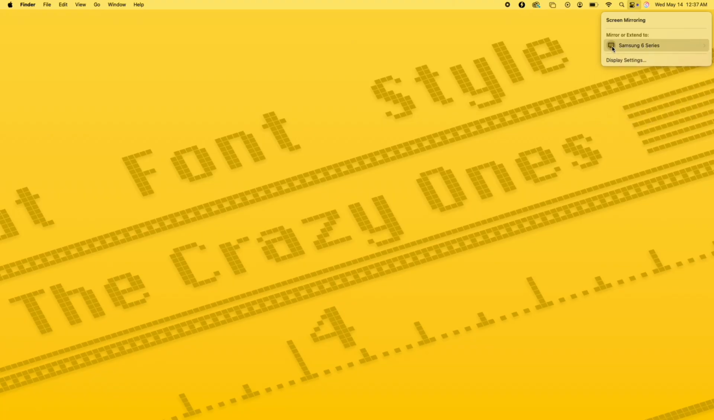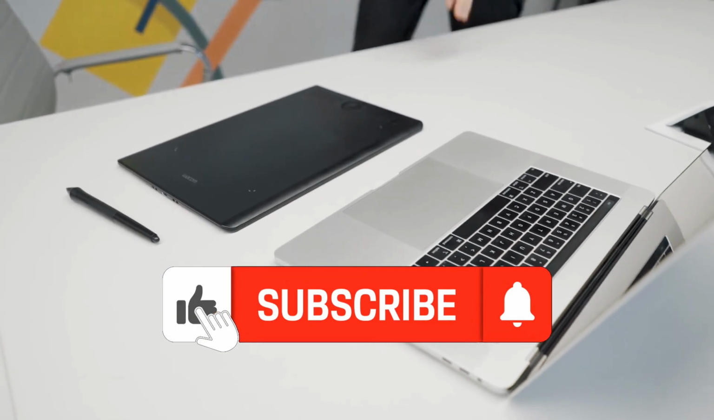AirPlay on Mac is one of those features that feels like magic when you know how to use it.